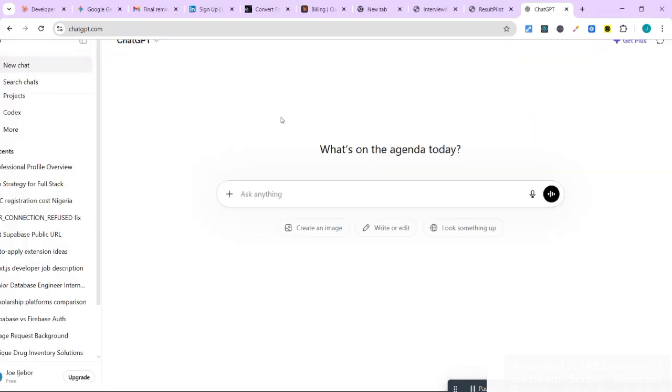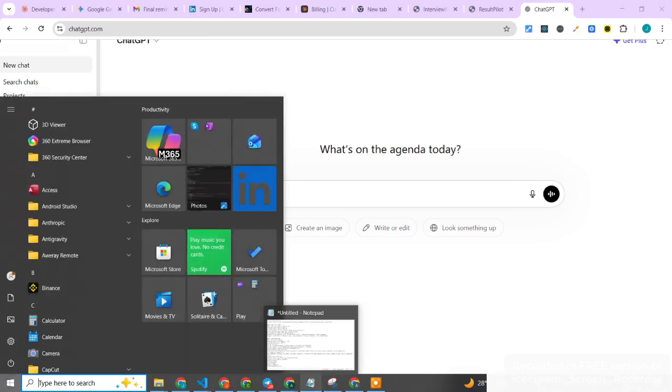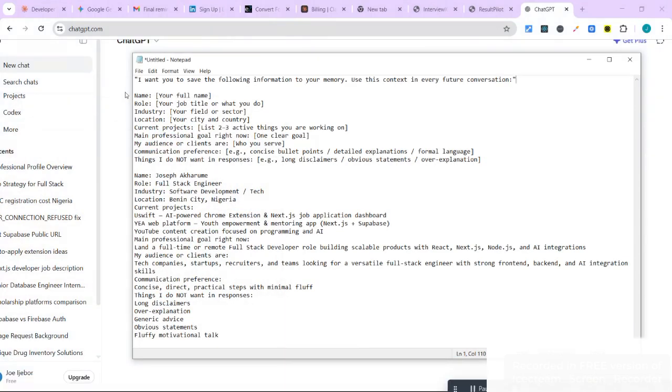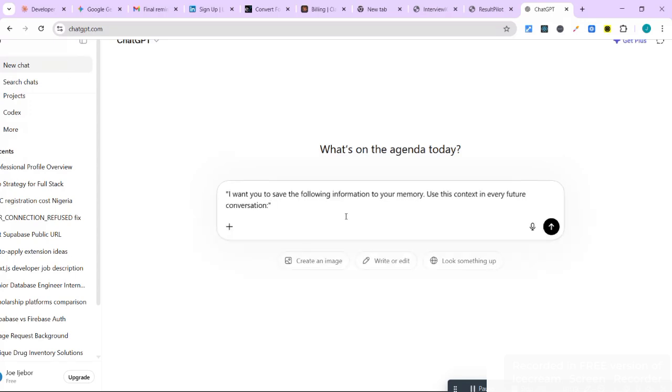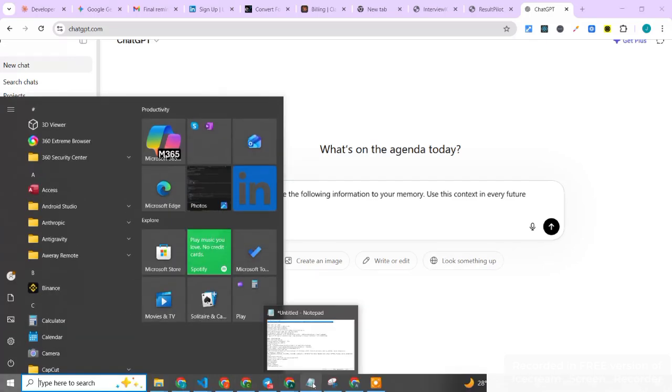Then you want to go back after you turn on the memory. I want to give you the information you're going to type. So copy this: I want you to save this information to memory. This is what you type in the chat. All right, so type this, hit enter. It's going to wait for the information you want to give it to save.